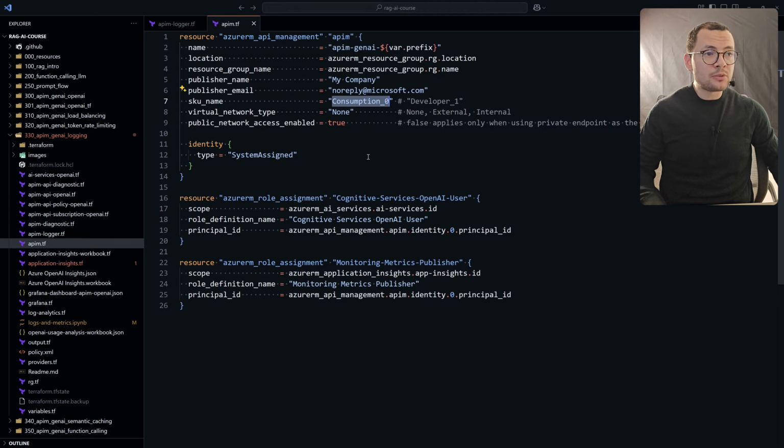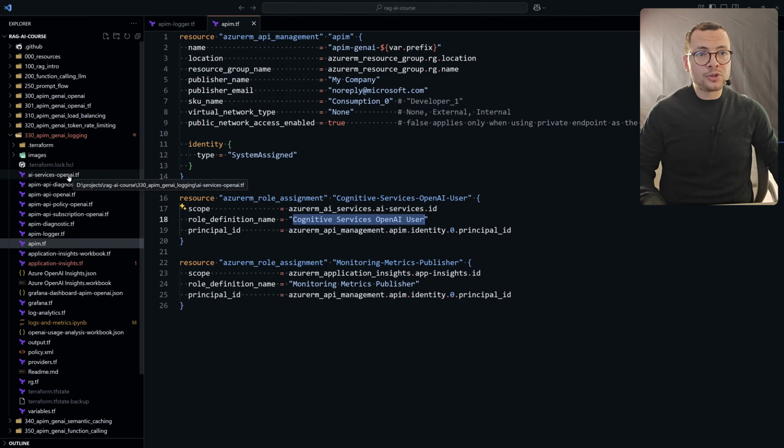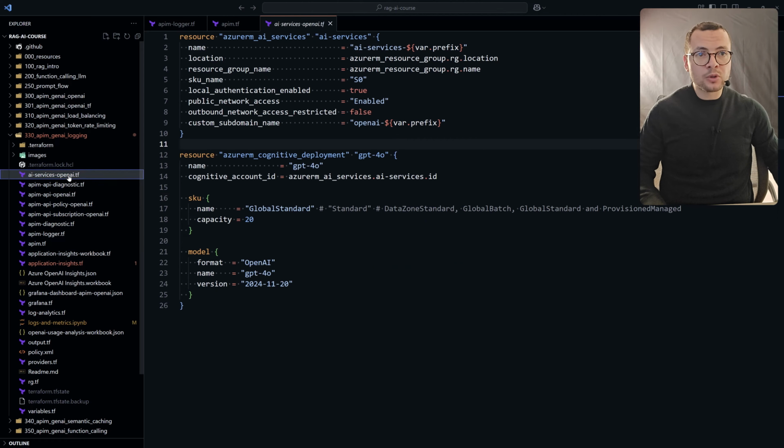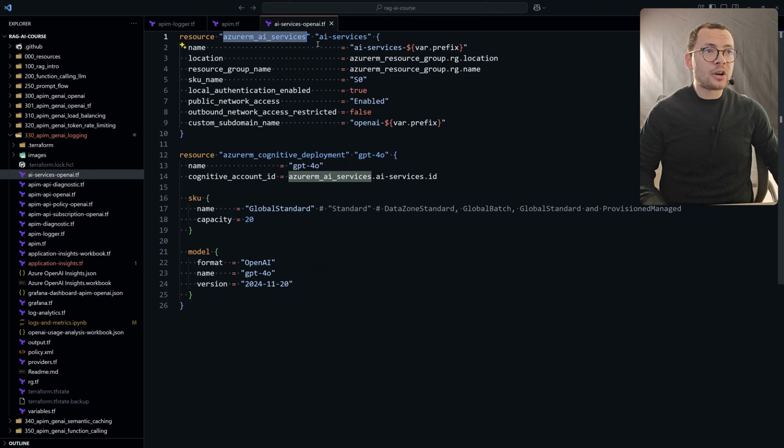Here, I'm using the consumption plan within API Management, and I'm giving it two RBAC roles. The first one is the Cognitive Services OpenAI User, because here API Management will serve the OpenAI models, LLM models, within Azure. So here we have created Azure AI Services, and then we have created a deployment for the GPT-4o model. You can choose any other model actually from ChatGPT. I have specified that it's using Global Standard. The capacity is 20, and here I'm specifying the format, name, and the version of that model.